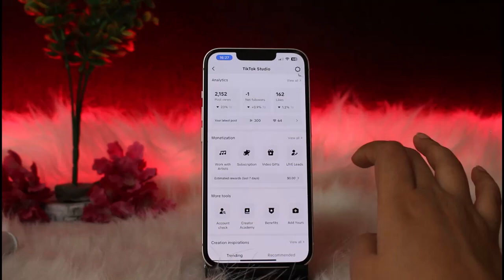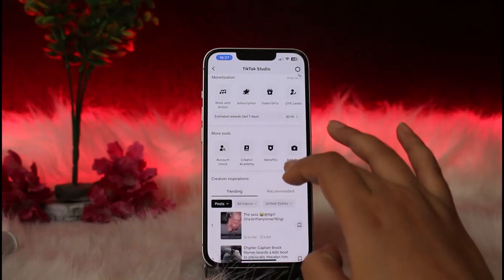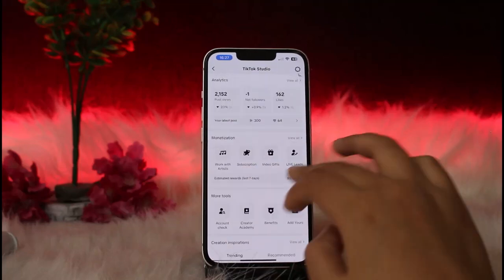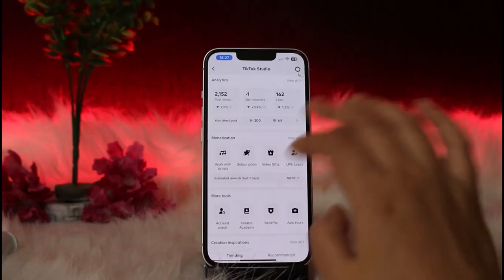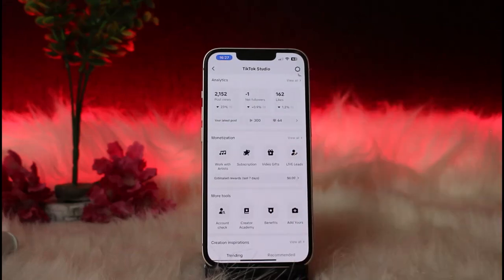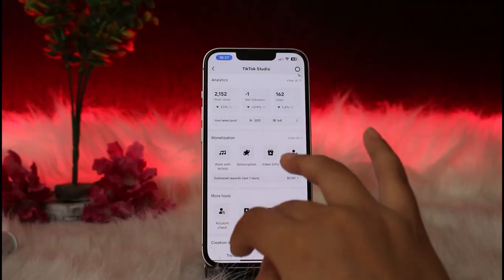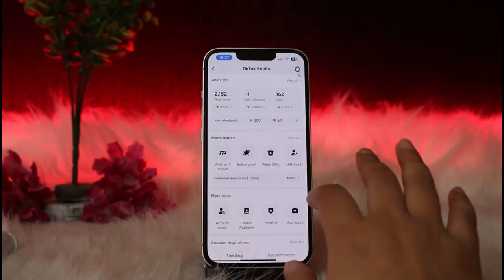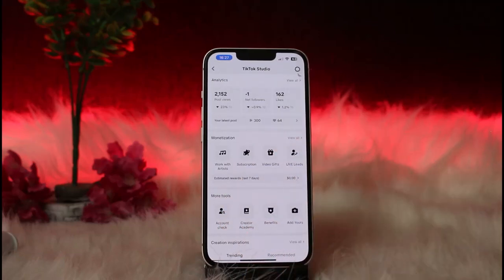Then from it, I'm simply going to scroll a bit and go to the more tools section. Once you're here in TikTok Studio and you've enabled the promote section, you will be able to find either the monetization section or a different list itself. Once you tap on that, you will be able to check out the promotional requirements.